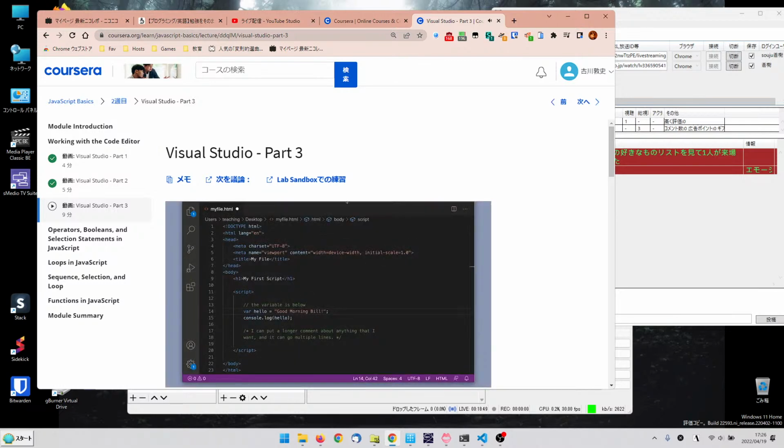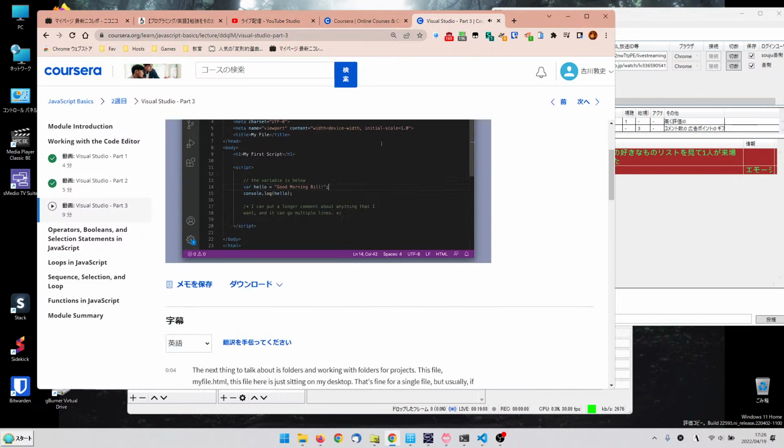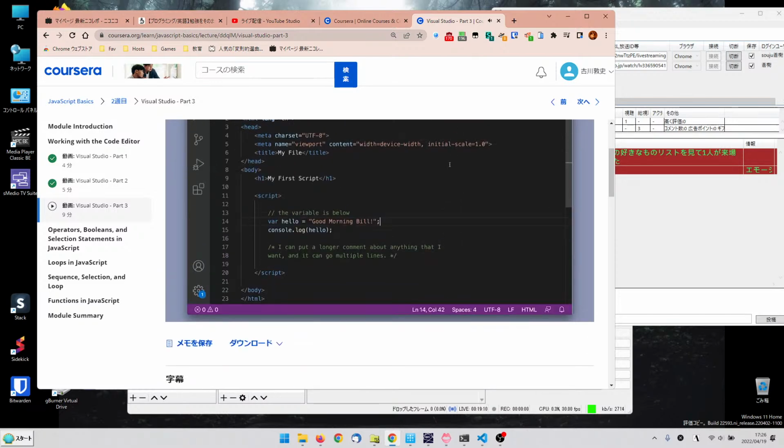The next thing to talk about is folders and working with folders for projects. This file, myfile.html, this file here, is just sitting on my desktop. And that's fine for a single file. But usually if I'm working on a project, I'm going to have a folder with a bunch of related files. I might have an HTML file, I might have a CSS file, I might have multiple JavaScript files as we get going here. But for right now, this is just a single file. And that's not really very useful by itself.